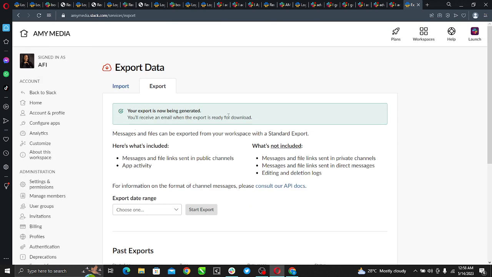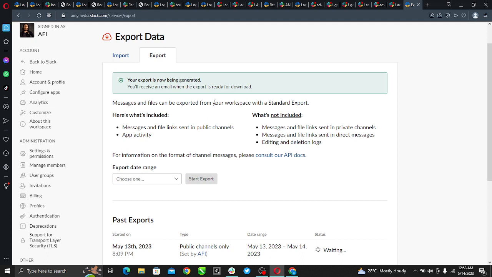So once it is ready for download, you receive an email, and once you click on the email, the download feature will be enabled for you to download. So you check your mail. Once you check your mail, you receive the message and just go ahead and download what you exported. Right, so this is pretty much it. Download the conversation that you exported, because it's pretty much a conversation.